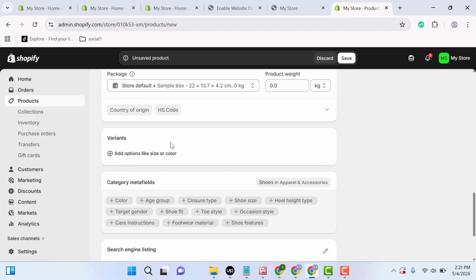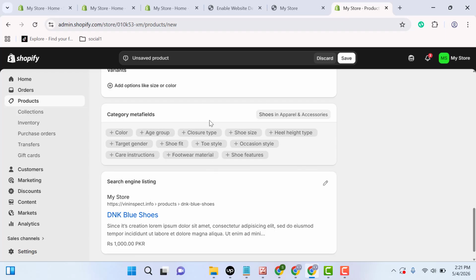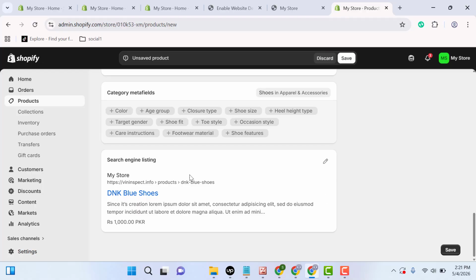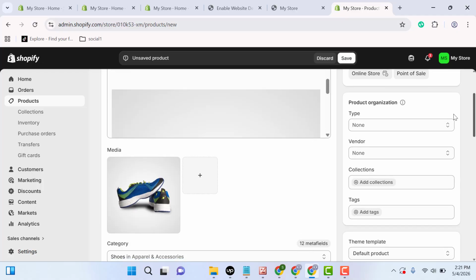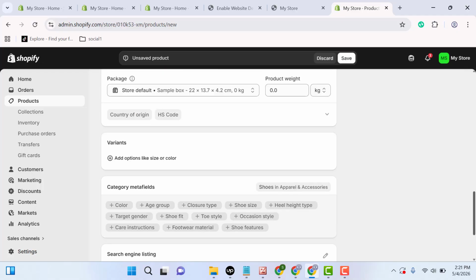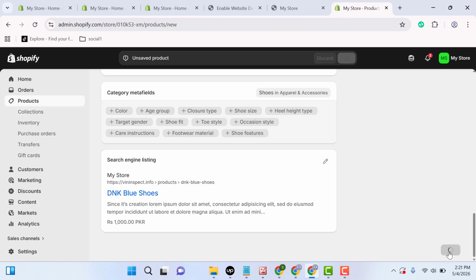Here you can add different variants like product size, product color. Then scroll down. Here you can select the meta fields. After that here you can see how it will look on the search page. So everything is okay. After that click here on this button, save.